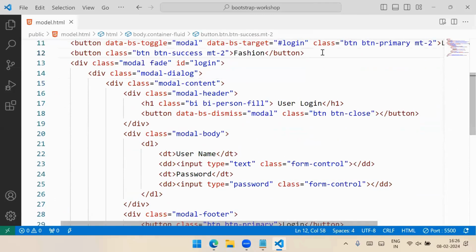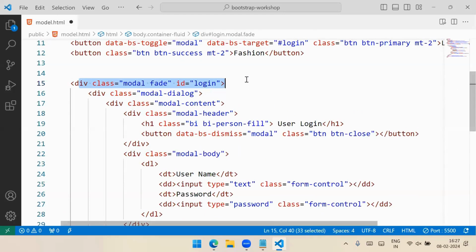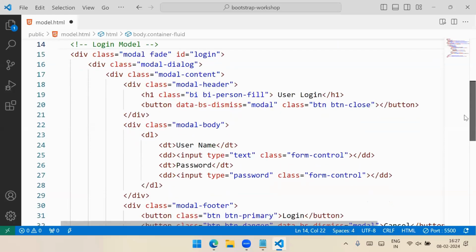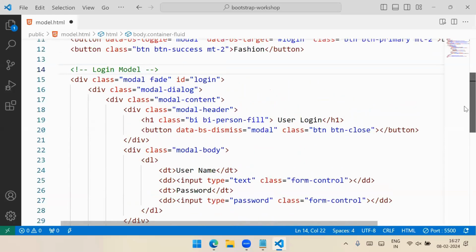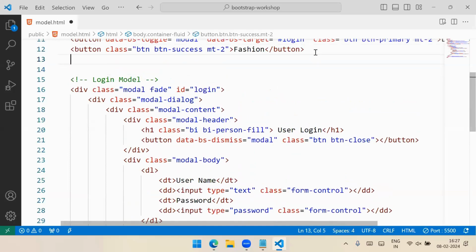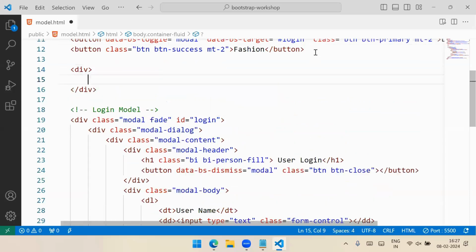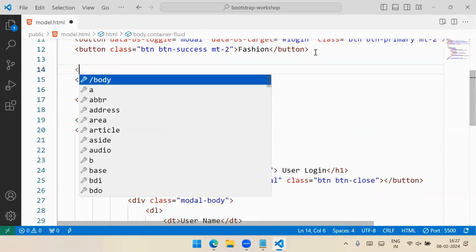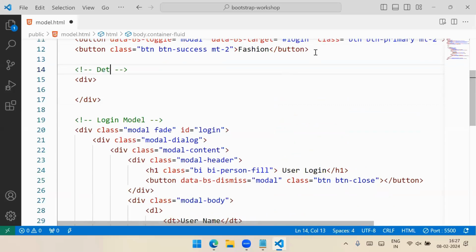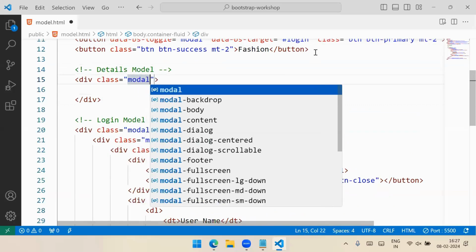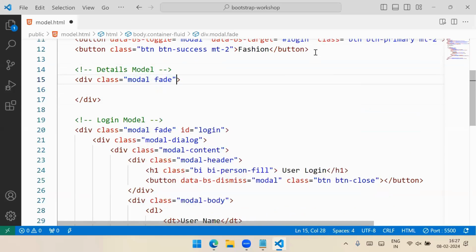Now what I will do here is, this is actually one div we are having. So I will put an HTML comment here: this is login modal. After this login modal or before this login modal, anywhere you can write. So I will put another div here, for details modal. How do we add? Class is modal with fade, and the ID for this is details. One is login, another one is details.